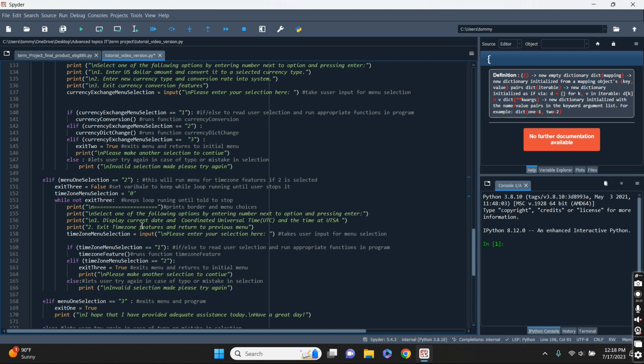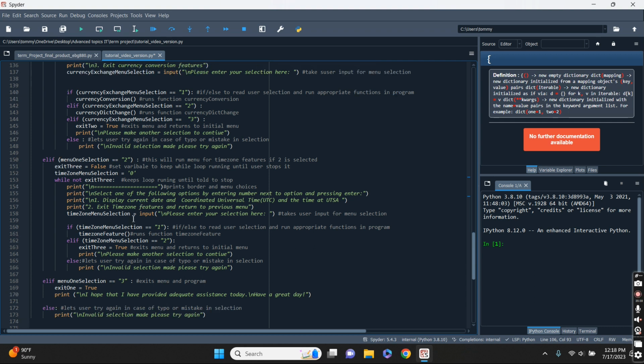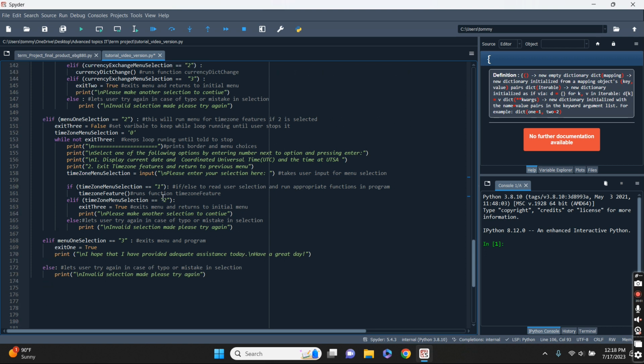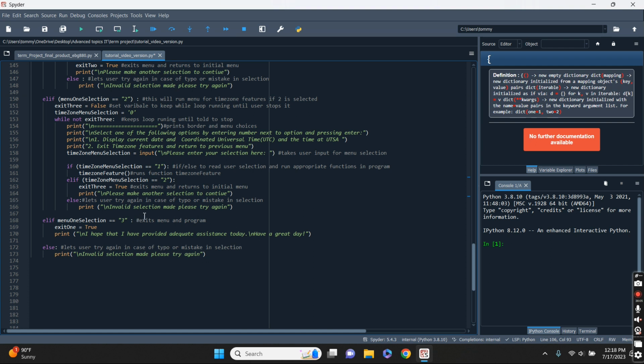Your print options again for the options you can select, and then your time zone menu selection for the actual input of what time zone features the user wants to use. And then here's our 1 to actually run our time zone function, and then 2 to exit this and go back to that main menu, and then our, again, else statement to repeat this loop in case somebody makes an invalid selection.